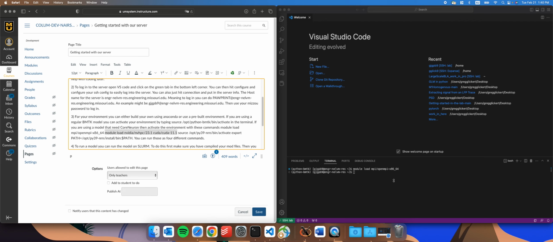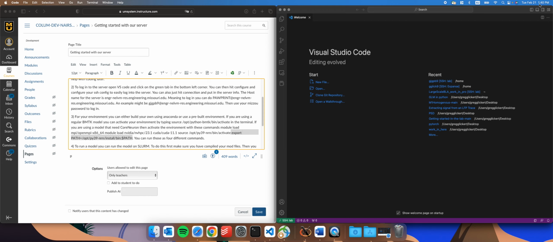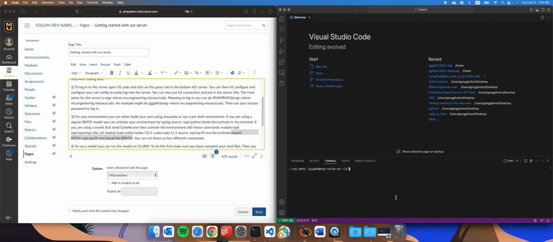And then if you did that, you could use core neuron now. And if you want to have these commands run automatically when you log on to the server, I'm just going to clear this and pretend we didn't do that.